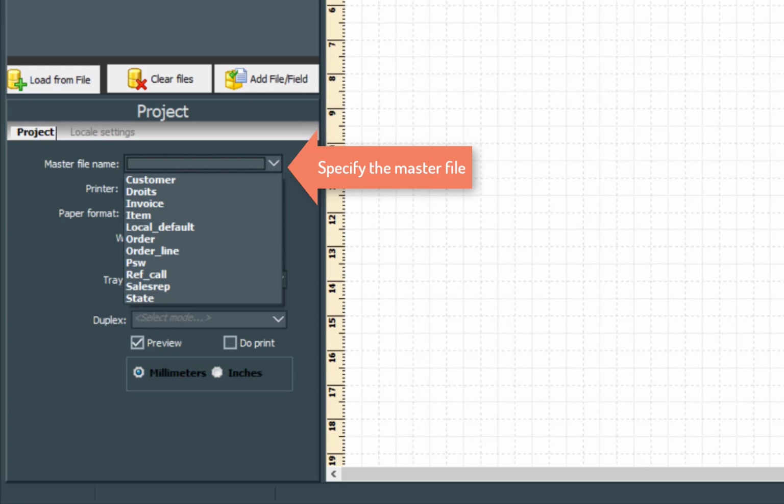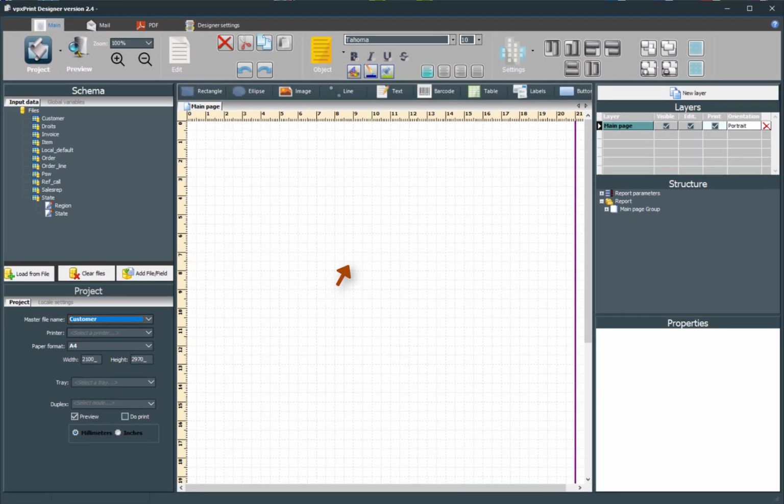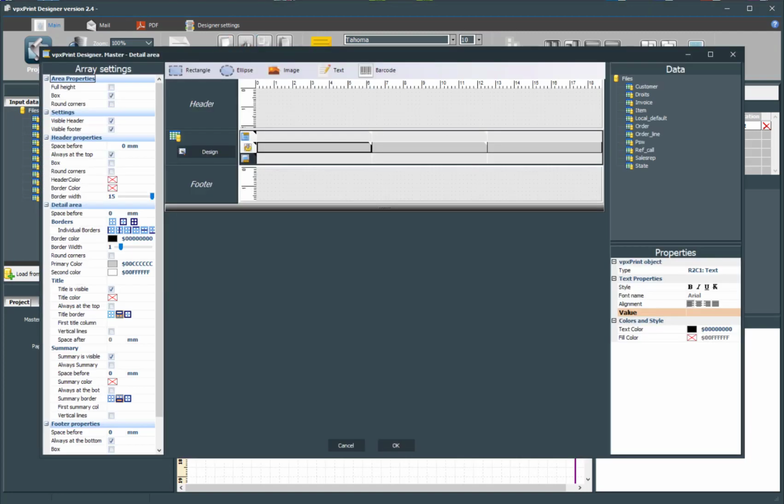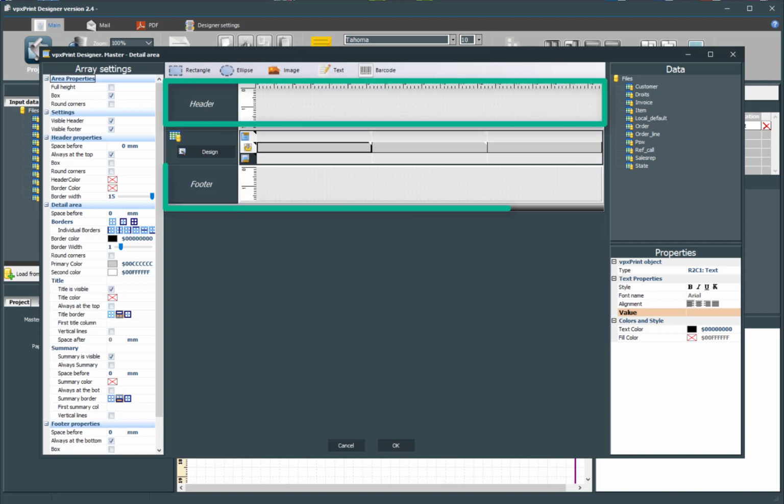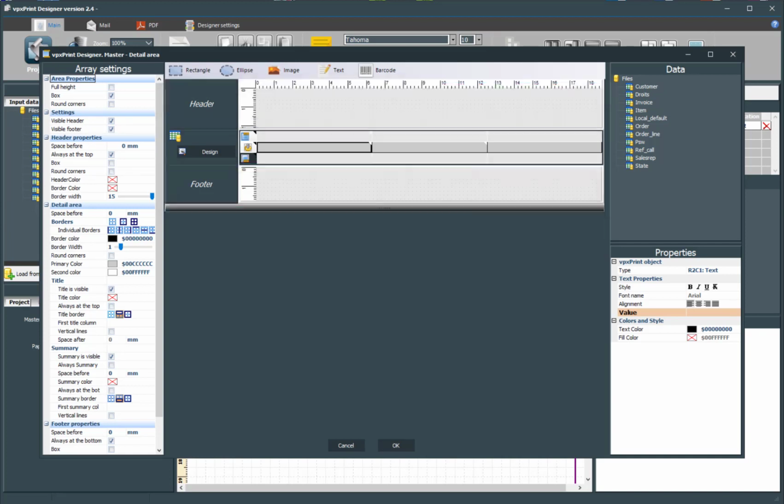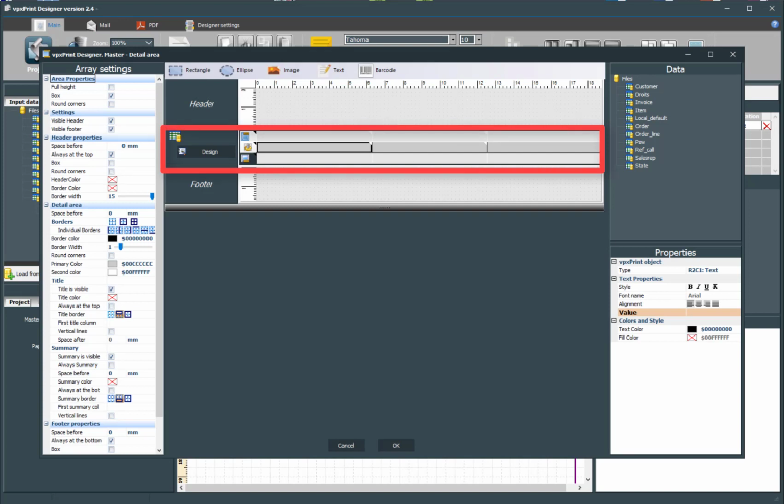In this project, let's choose the customer file. A click on the button creates this object on the screen. The property window of the array object pops up. An array object has three components: a header and a footer zone, both optional, and a mandatory detail zone. The array object reproduces band line logic.